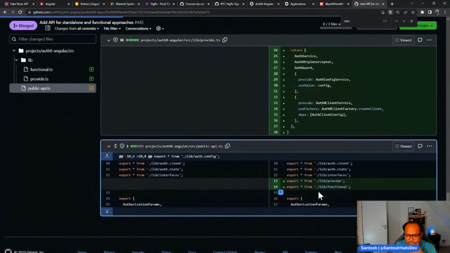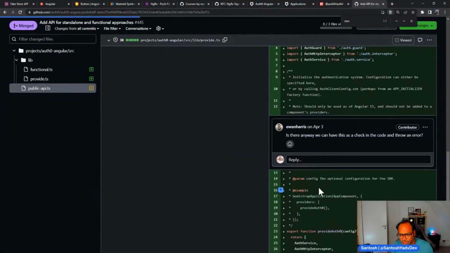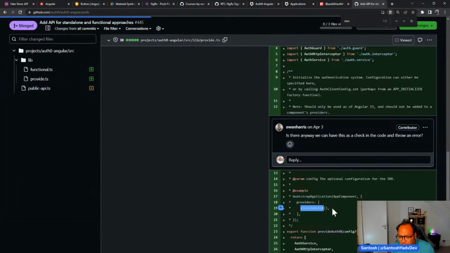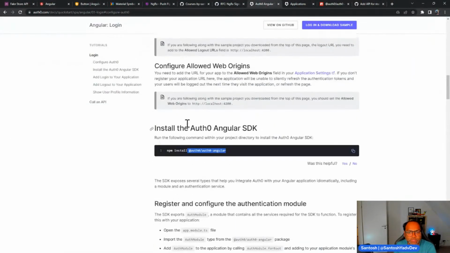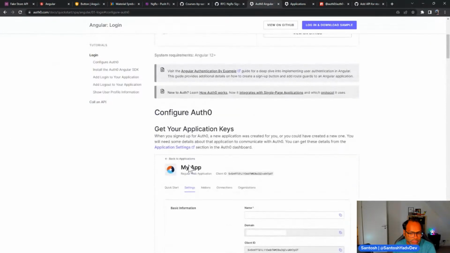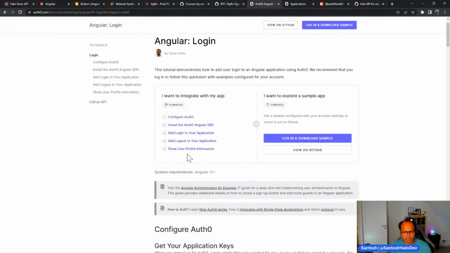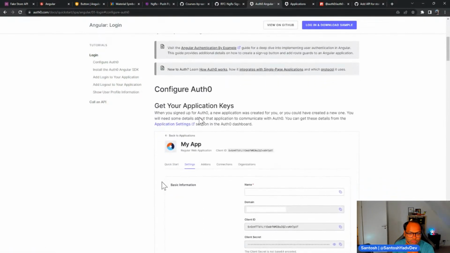And I'm not sure if this is going to work, but this is provide Auth0. Yeah. So let's start from step one. The first step is actually to configure the application. It says these are the different steps which you have to follow. And I already have an account on Auth0.